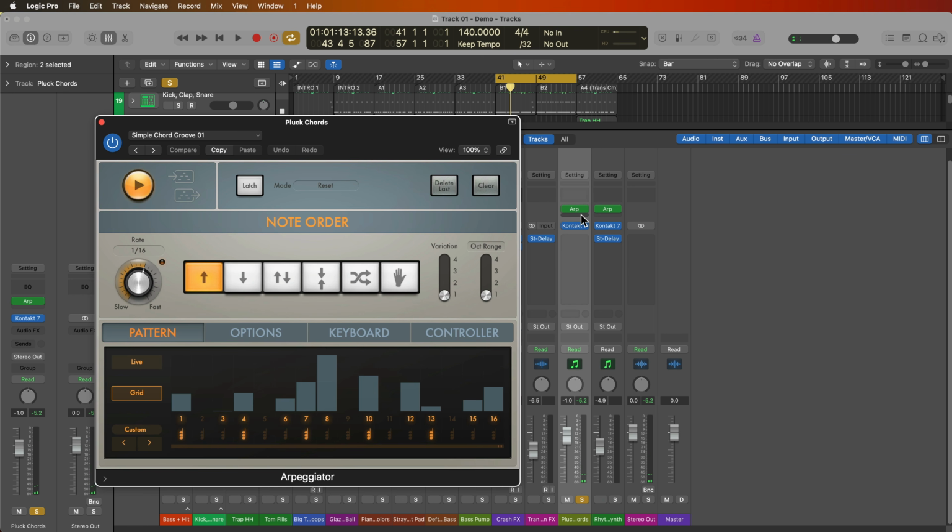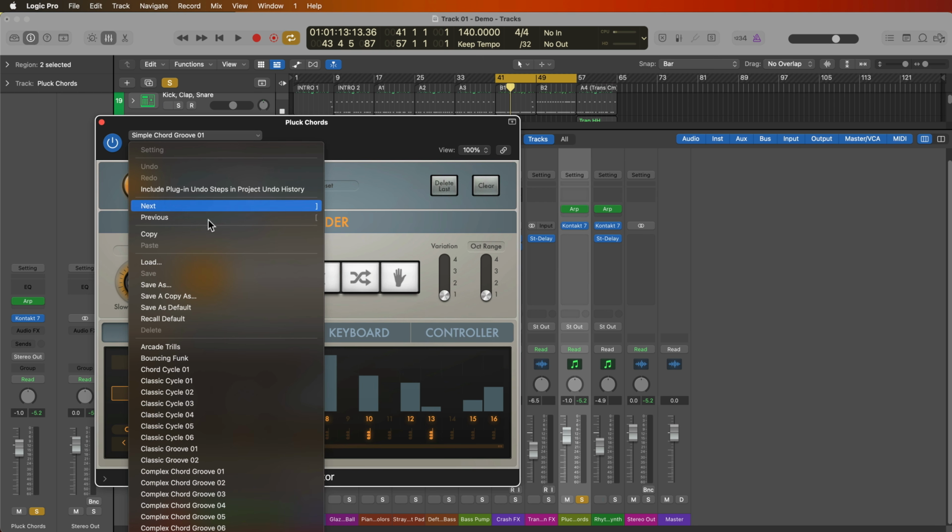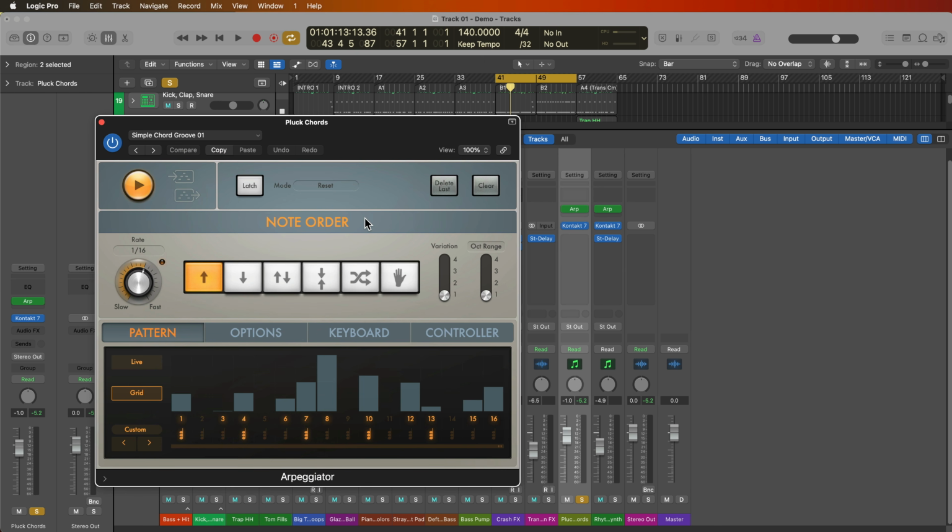Now, there are many other different MIDI effects plugins. The ones I find myself using the most in particular are the arpeggiator, the chord trigger, the modulator, the transposer, and the velocity processor. Now, I will give an individual tutorial on each of these MIDI effects plugins at some point in the future, but for now, just play around with them, and each one of these has its own set of presets in them that you can load from the top. In fact, all of the audio effects plugins and instrument plugins in Logic have presets you can load from within the plugin window up here in the top left.